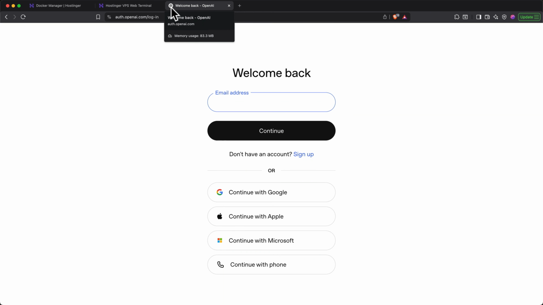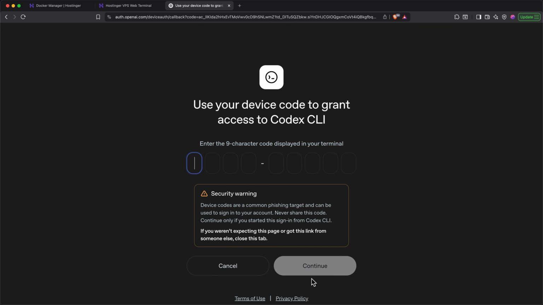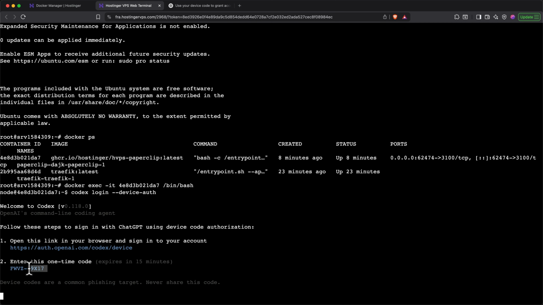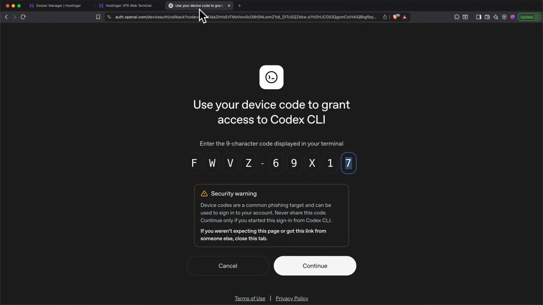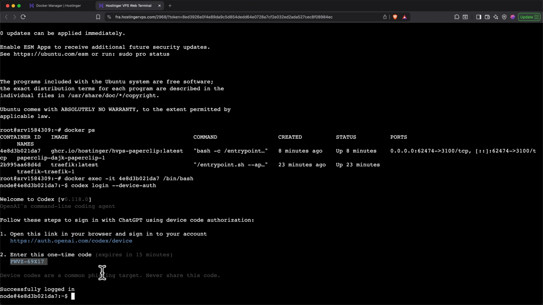Go ahead and sign into your ChatGPT account. On the next page, click Continue. Then you'll be prompted to add a code. Go back to the Terminal tab and copy the code from step 2 in the response. Return to the ChatGPT tab and paste in your code, then click Continue. You are now signed into Codex and you can close this tab. If you've done this correctly, you'll see in the terminal that it says you've successfully logged in. That's it. Codex is now connected to Paperclip.